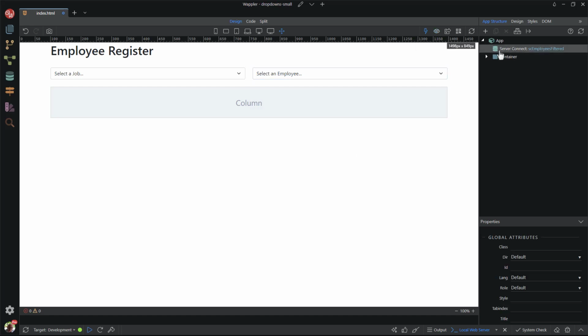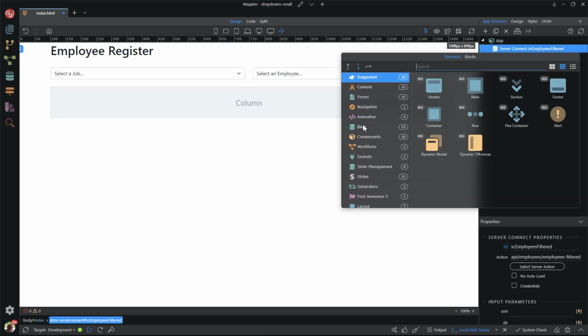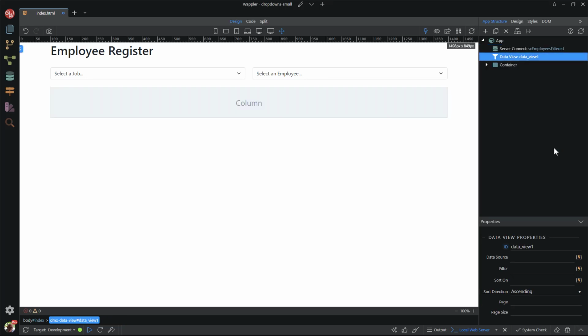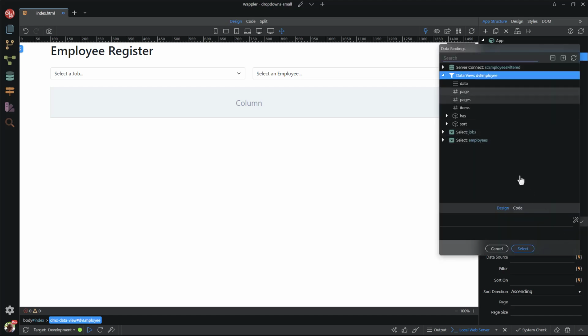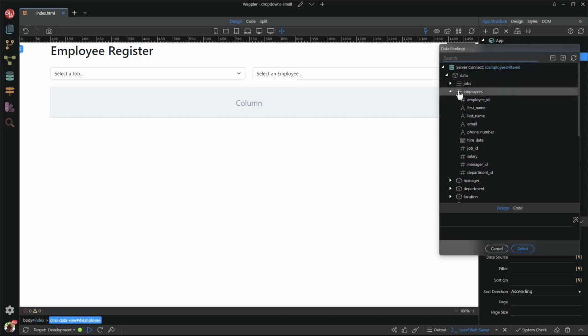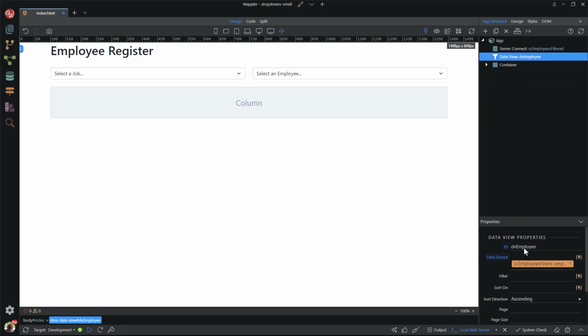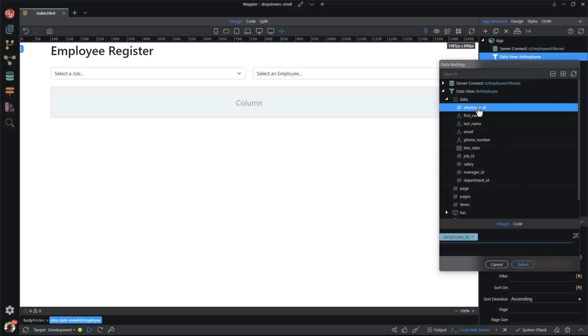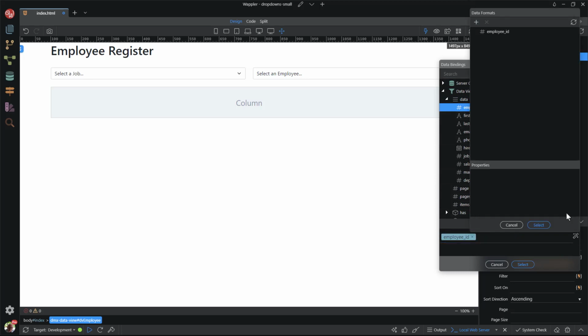For the data in the last column, I need to create a data source that contains the relevant data for the selected employee. For this, I add a data view component. I give the data view a recognizable ID. For the data source, I select Employees from Server Connect. For the filter, I choose Employee ID to be the same as the value from the selected employee from the Employees drop-down list.